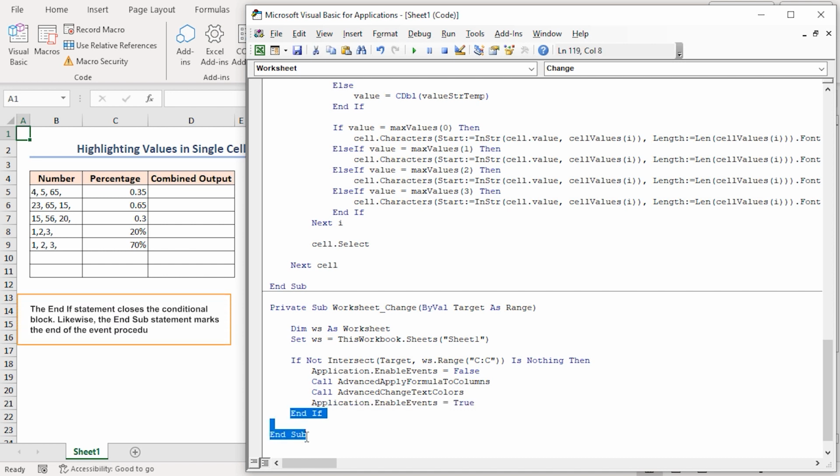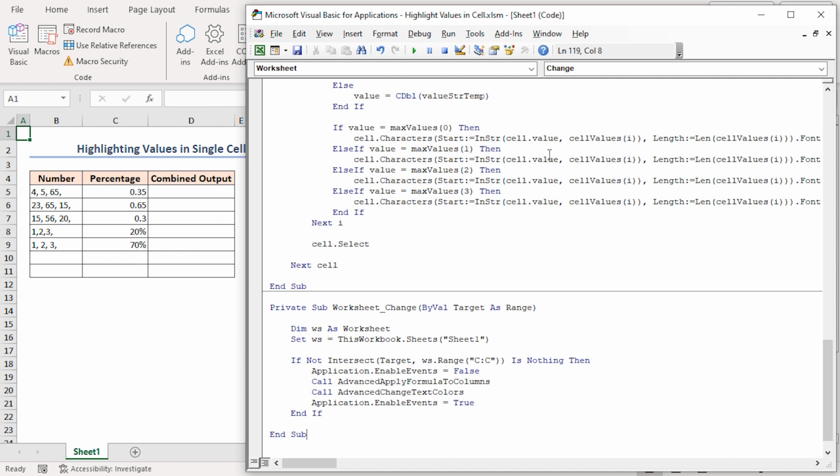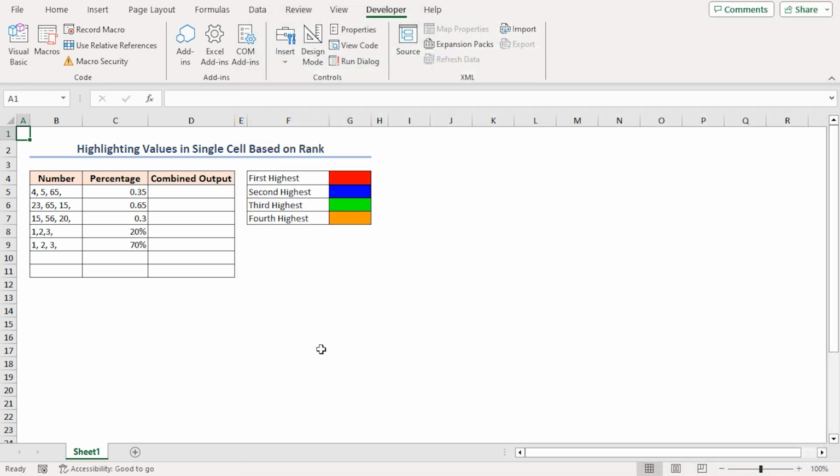The End If statement closes the conditional block. Likewise, the End Sub statement marks the end of the event procedure. You don't need to run this macro like a typical one. It will operate on its own when a change happens inside the sheet. Now, let's close the VB editor. Whenever I change the value in column C, the event will run and change the output.